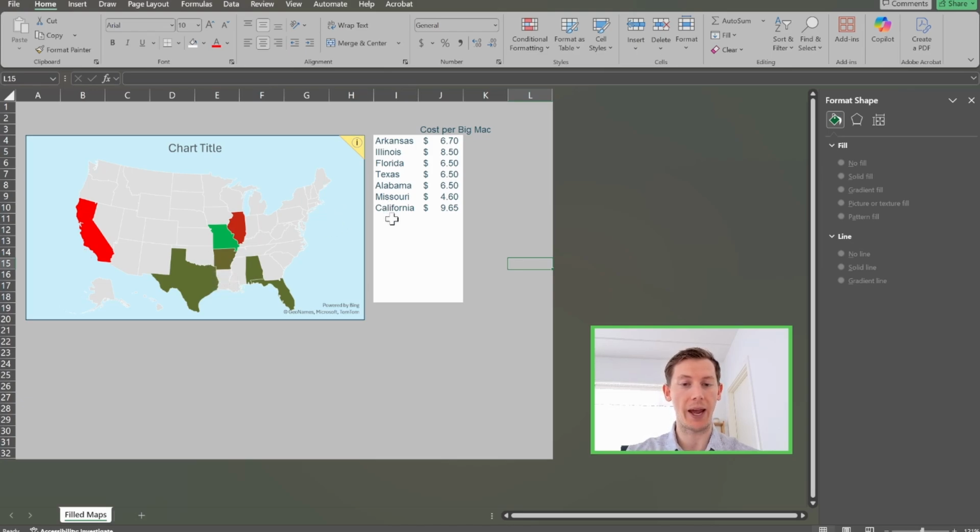Now let's say we add in, let's use Maine as an example. And Maine will update for us, and let's say it's the cheapest in Maine for whatever reason. It's $3.25 for a Big Mac. You can see that now updates as the cheapest, but we still have California being the most expensive.